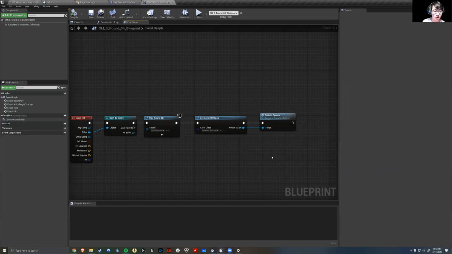It's pretty simple. Of course, it's a bit more nuanced than that, but this is the more visual way of kind of seeing how the on-hit events work.